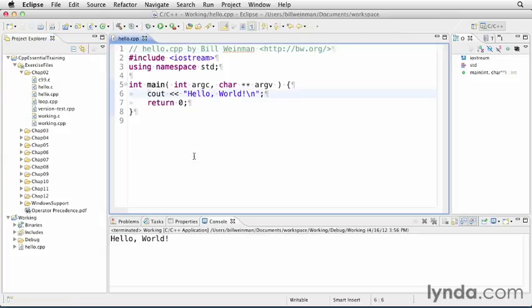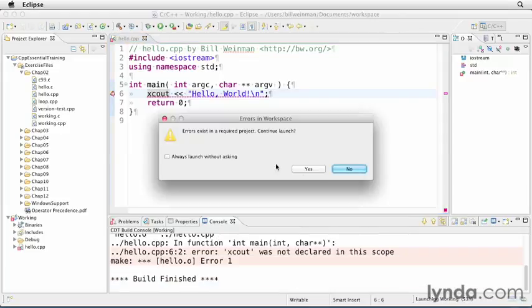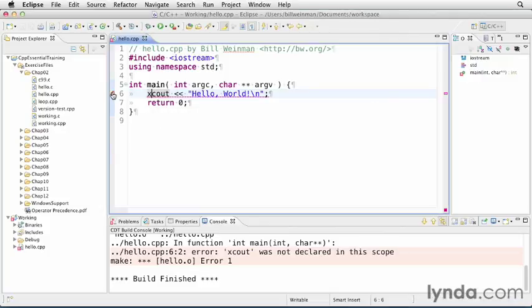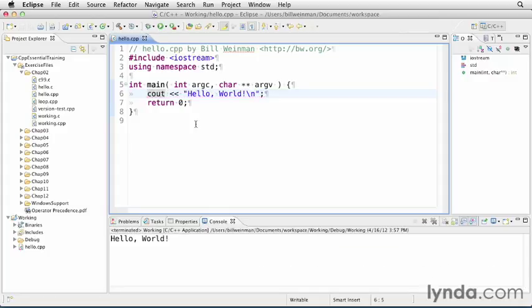If I misspell cout, just put an X there. And save it. I'm pressing Command-S on my keyboard, Control-S if you're on a PC, and try and compile and run it. You see that we get errors, and we have an error up here. If I hover over it, it says cout was not declared in this scope. Symbol cout could not be resolved. Get an idea of what some of these error messages look like. Go ahead and delete that and save it and run again. And now it works fine.